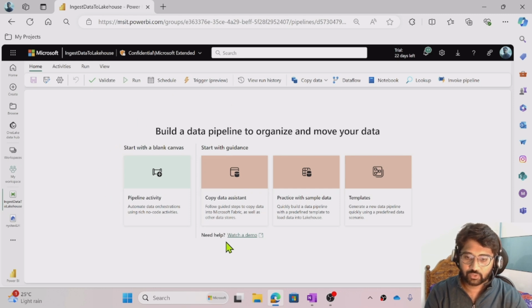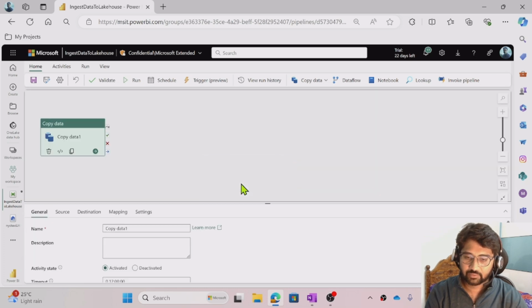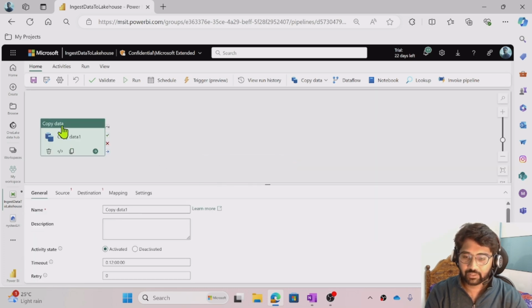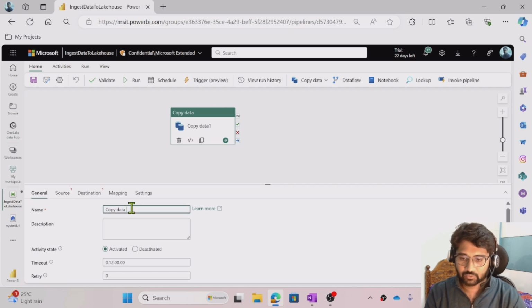Now we are in the pipeline canvas. The immediate step will be adding an activity to the pipeline. So select that pipeline activity. I am going to hit this copy data activity because using copy data only, I want to ingest the data into the Lakehouse. So copy data to LH, Lakehouse, that's what I'm naming it.